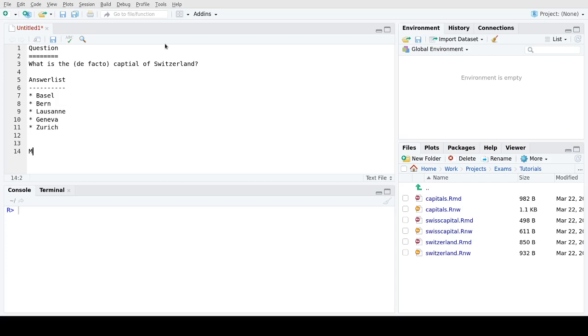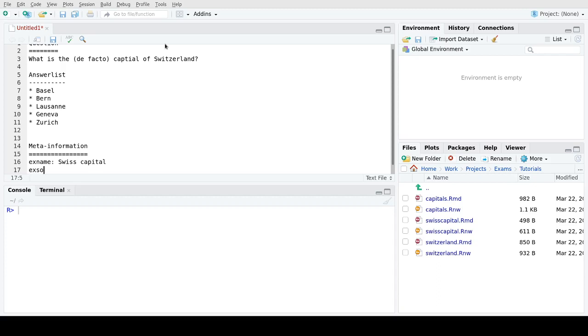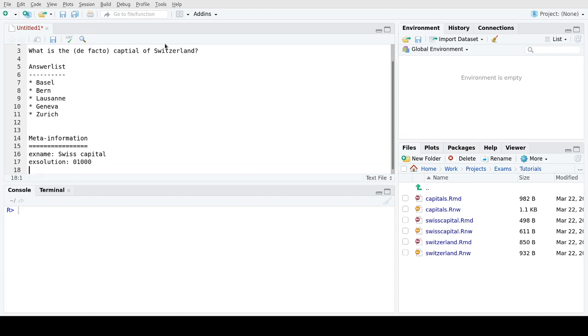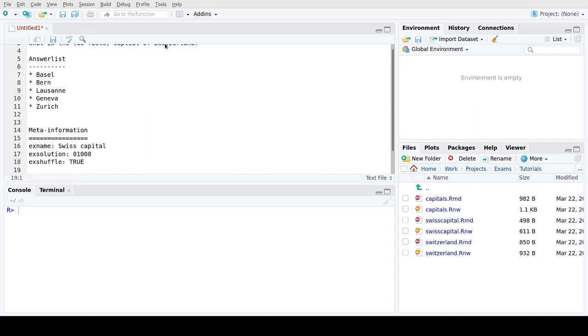Now we need to add some meta information, again as a new section in Markdown. And in the section we can add a couple of tags, all starting with X for exercise or exams. So we need an exercise name, Swiss capital, let's say, the solution. Basel is not the capital, Bern is, and the other three are not. And then we can say the result should be shuffled. Okay, and then we can save this.